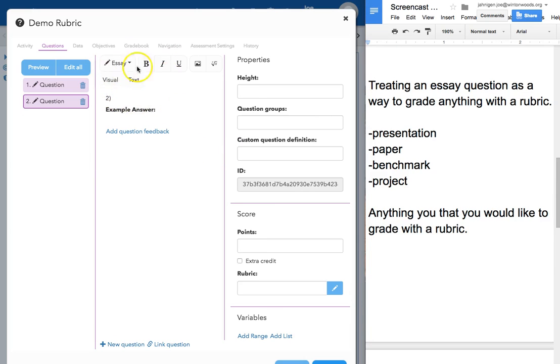Using the essay type question is just the easiest way to get a rubric assigned inside of Echo. So even though it's an essay question, we're just treating it as a way to grade anything with a rubric. So this could be a presentation or a paper or some type of benchmark assignment or a project or even a meeting, or you're grading a student discussion. Anything you'd like to grade with a rubric, we're just using the generic term essay because that's the easiest way to get to the rubric.